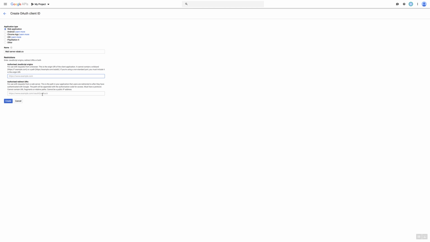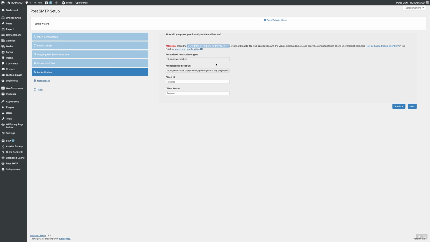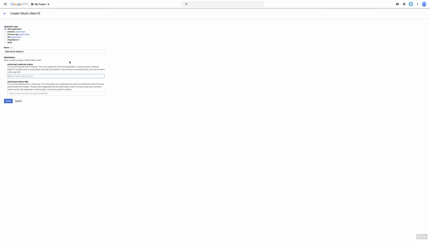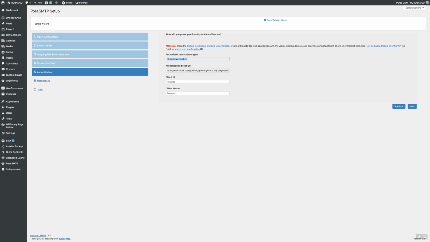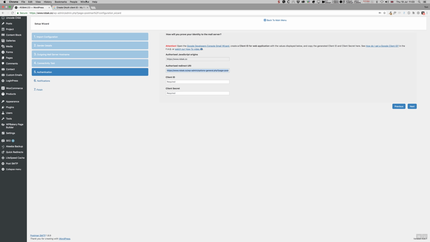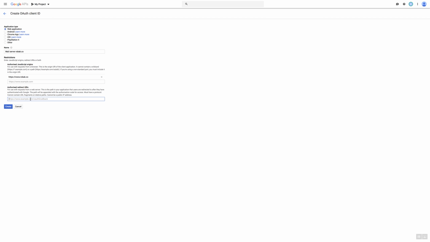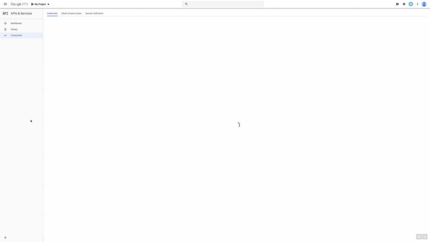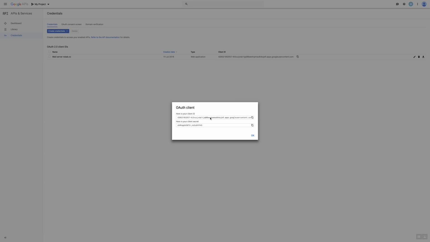And now those bits we can grab from our website. So authorized JavaScript origins, copy, paste, and the redirect, click copy and paste it here. Create.